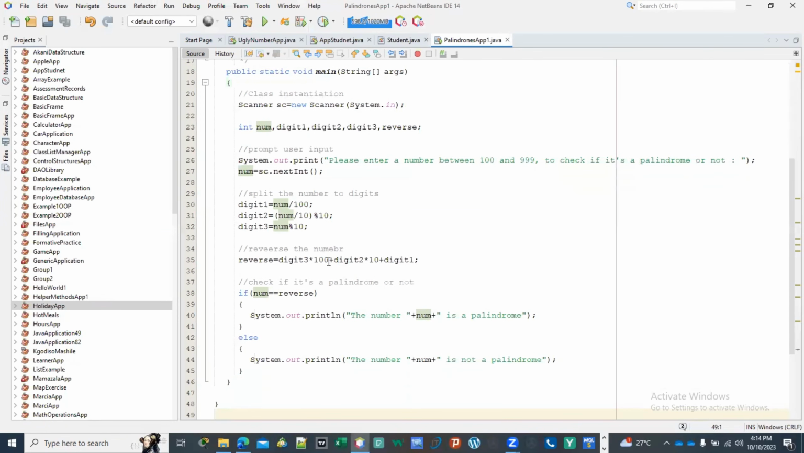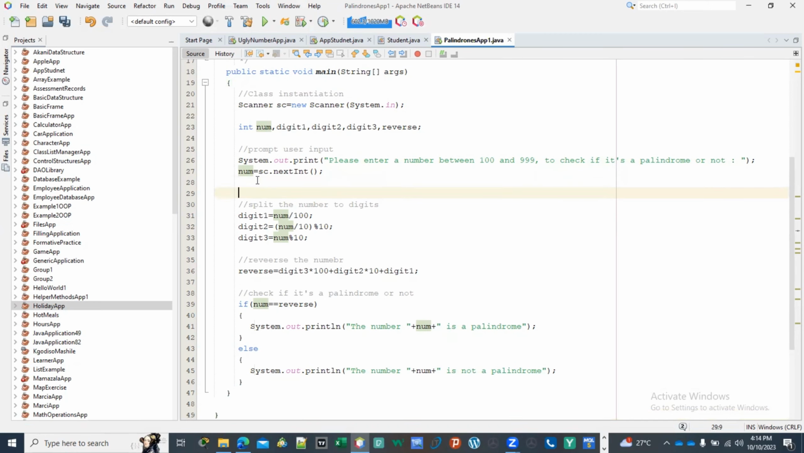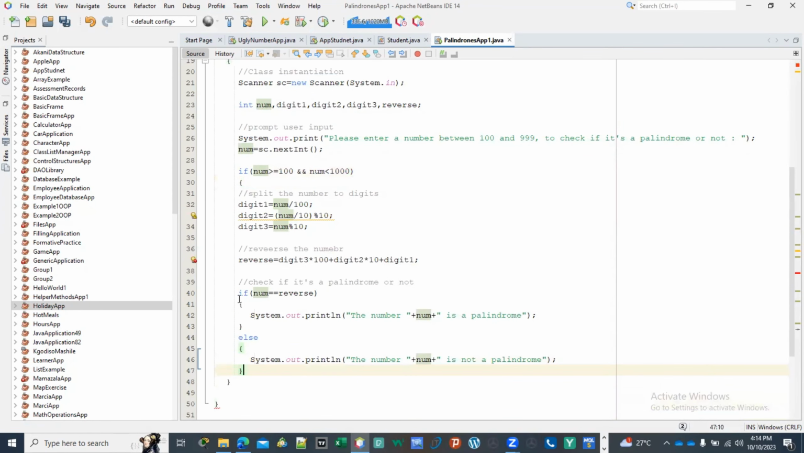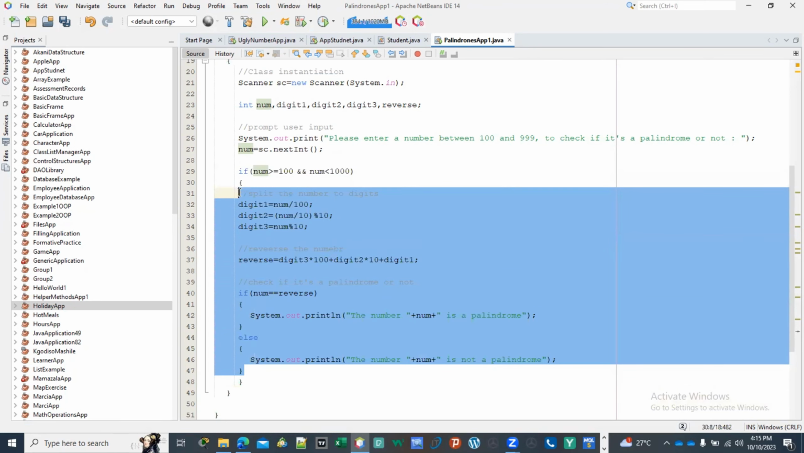Immediately after the user has given us the number, we need to check. We're going to say if, a big if statement here, if num is greater than or equals to 100 and num is less than 1000, which is going to be 999. If that's the case, then we're going to work inside here. We are allowed to do everything that we were doing here. Let's just tab this whole thing.